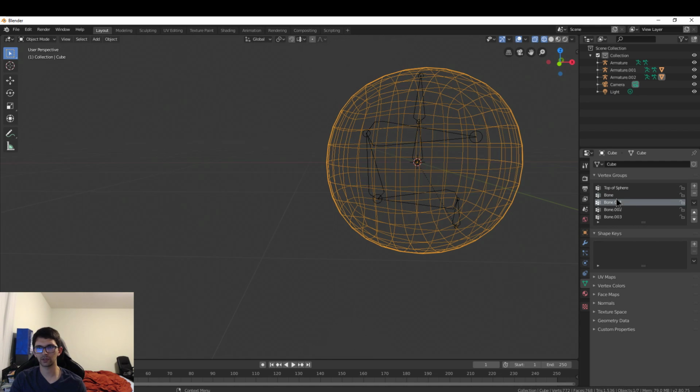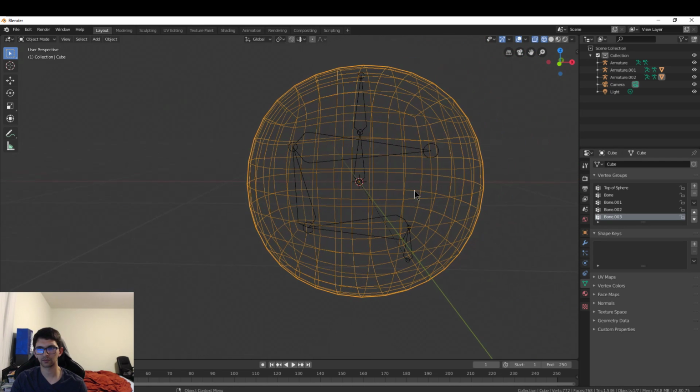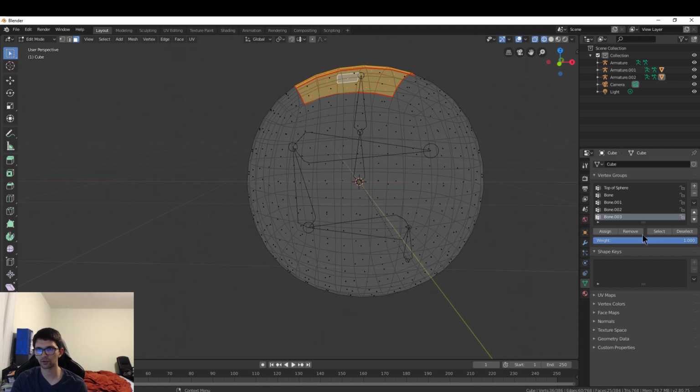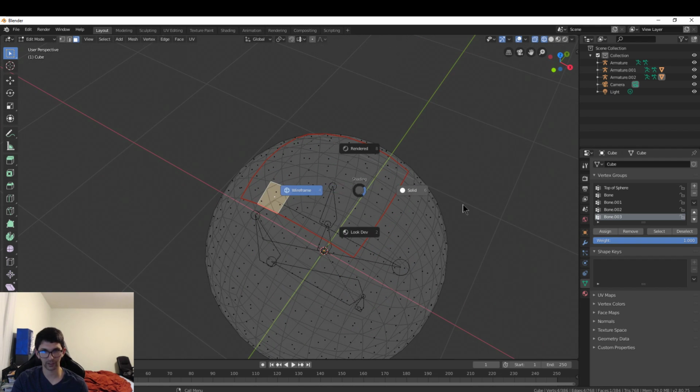So there's bones 1, 2, 3, and 4. These two have now disappeared. So if you do want to, like, I don't know, parent specific vertex groups to a given bone, you've got to be careful about which bone we're talking about. Let me select that vertex group again.